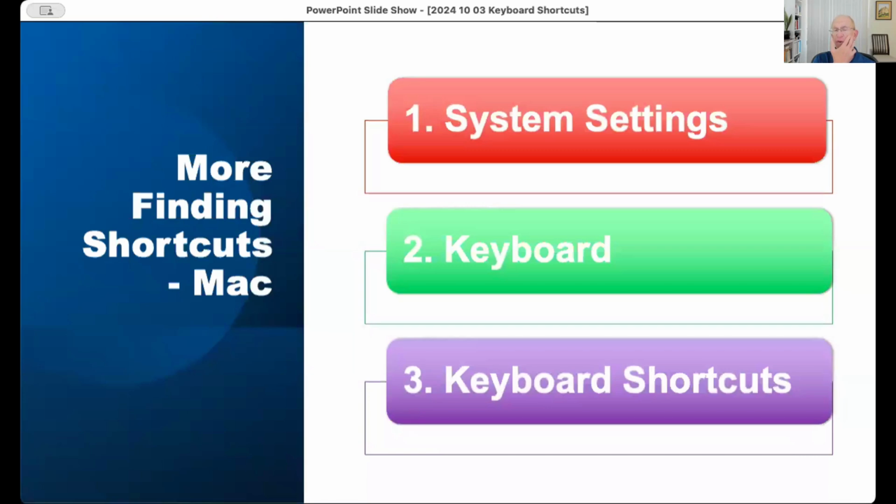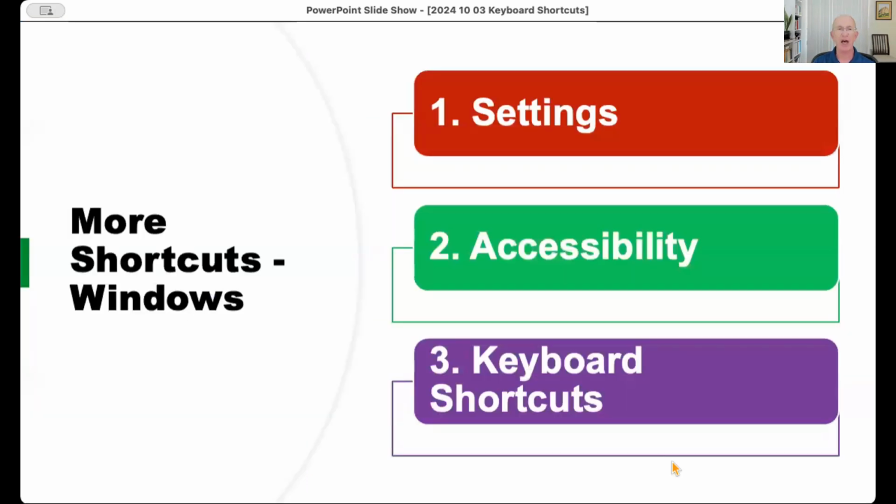Now, how to find more shortcuts in Mac, and I'm going to show you this. You go to System Settings, go to the Keyboard option in the menu, and then there you'll have a button for keyboard shortcuts, and it'll show you all of the keyboard shortcuts available that Apple includes for your Mac. These are system shortcuts. Sometimes in a menu, if you're working with an app like Notes or Apple Mail or Pages, you'll find something different in there as well. On Windows, you go to Settings, Accessibility, and then you find keyboard shortcuts, and that will give you a list.